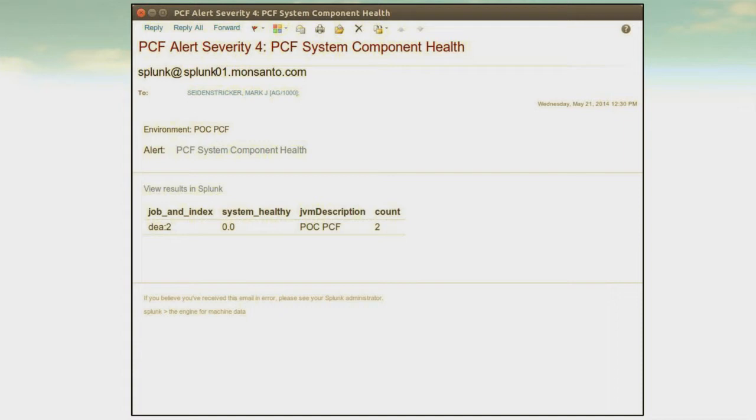So in that graph I showed earlier where that second DEA was reporting a health of 0, here's the email that I got that said, hey, there's a DEA down, go do something about it.